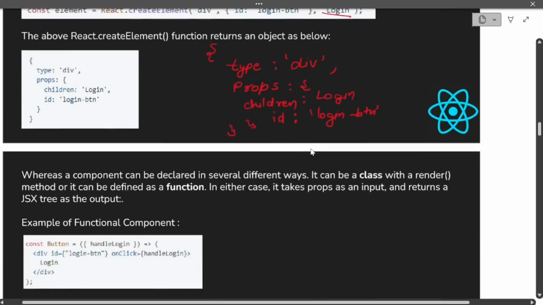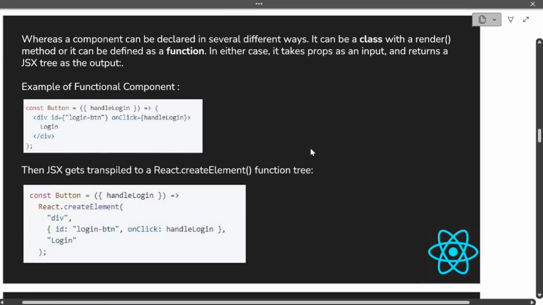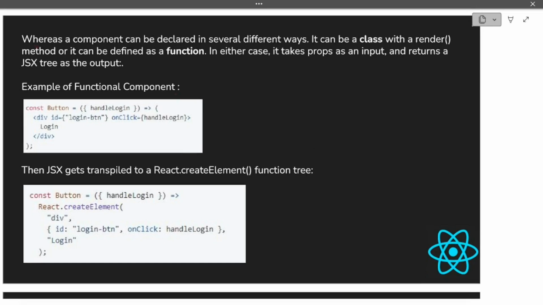So now let's move on and see what components are. Till now we have discussed elements, right? Now let's see what components are. A component can be declared in several different ways: it can be a class component which has a render method, or it can be defined as a function component. In either case, it takes props as an input and returns a JSX tree as an output. Let's see the example of both components.